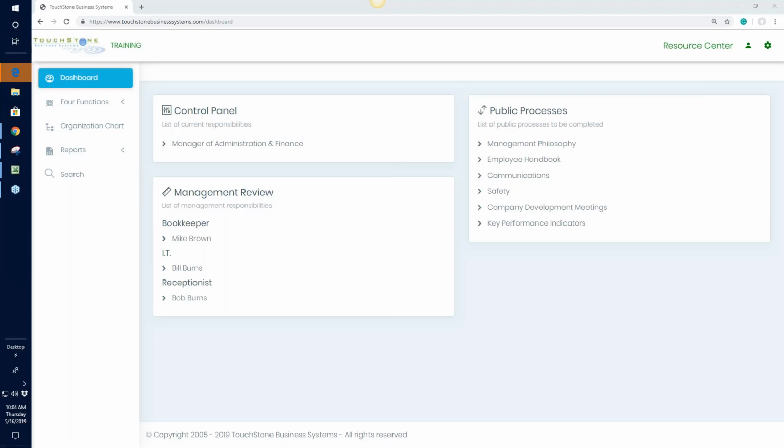So what we're going to talk about today are job descriptions inside of TouchStone. And I'm going to discuss technically how to build the job descriptions, but then more importantly, I'm going to talk about how to use them in TouchStone, how to use them as a management tool.